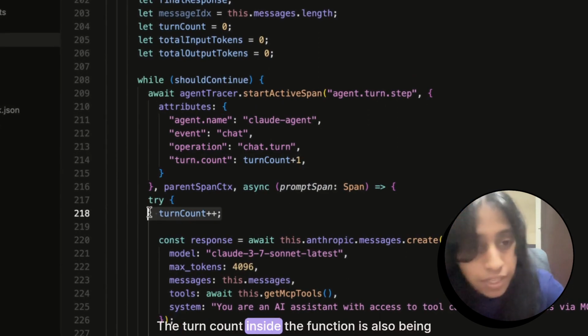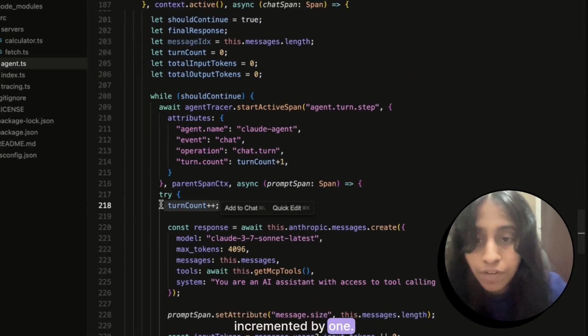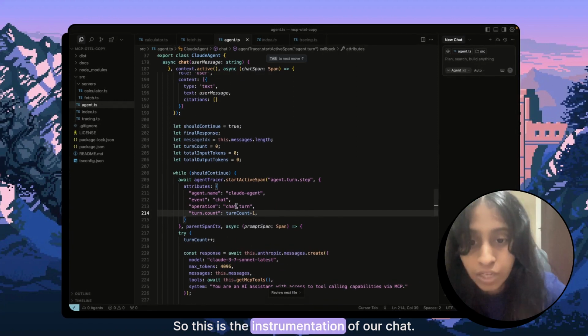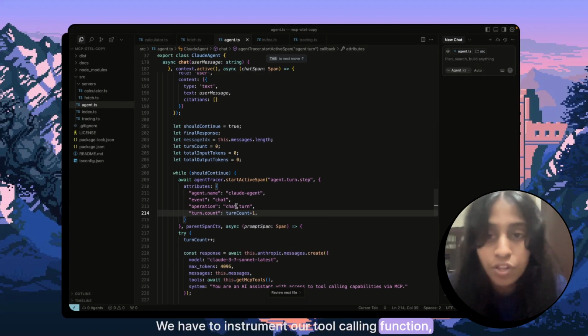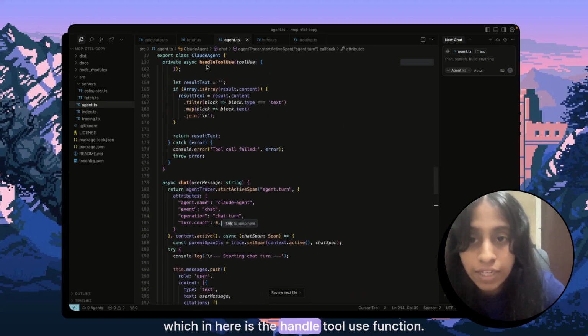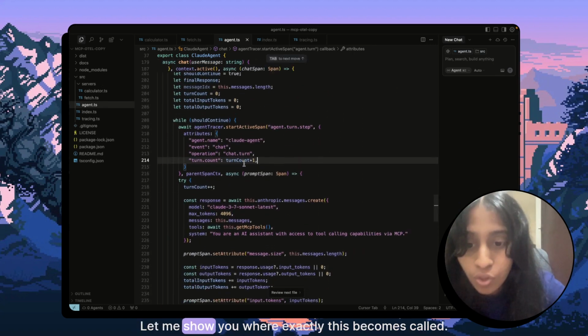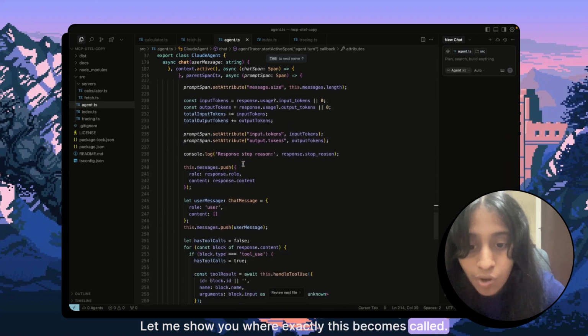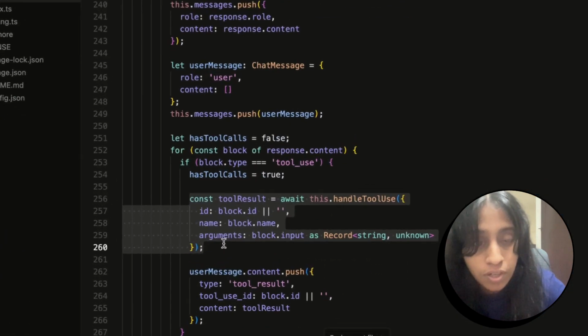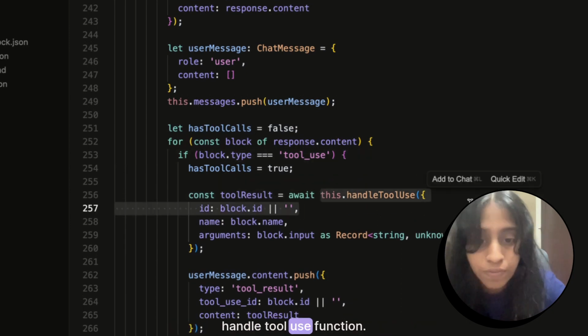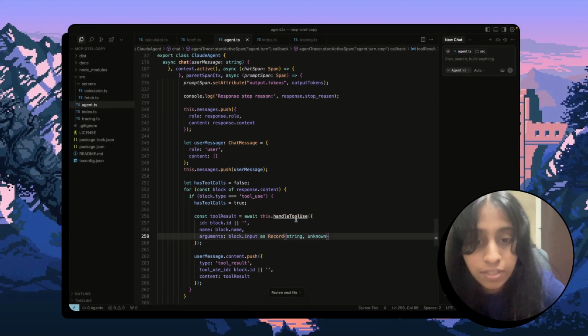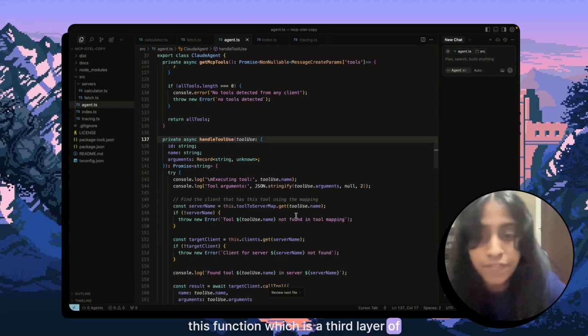The turn count inside the function is also being incremented by 1. So this is the instrumentation of chat. We have to instrument our tool calling function, which in here is the handle tool use function. Let me show you where exactly this becomes called. The result of the tool inside our chat function is being handled by the handle tool use function. So let's go and instrument this function, which is a third layer of instrumentation.